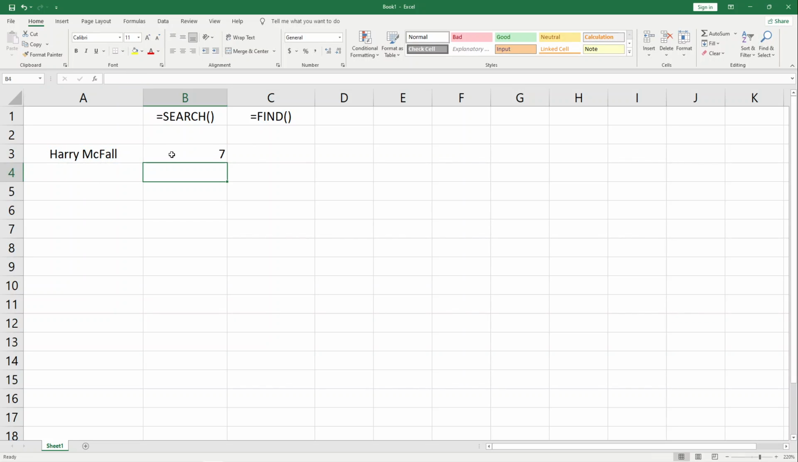So if I hit enter, it starts at 7, which makes sense. HARRY space M, that is the 7th position in this cell. So it returns the number 7.